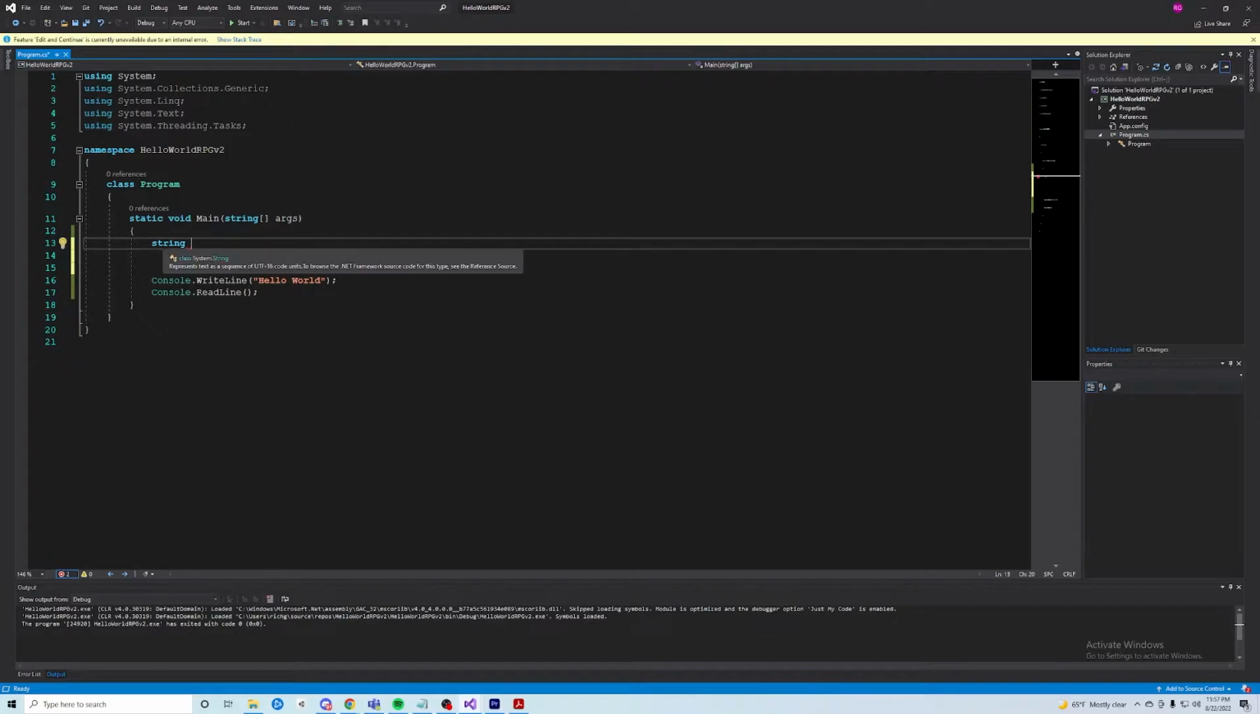So again, this string is a data type here, and we're indicating that we're going to create a variable afterwards. Okay, so we can call this player name, and then at the moment, we'll just put a semicolon to end the line.